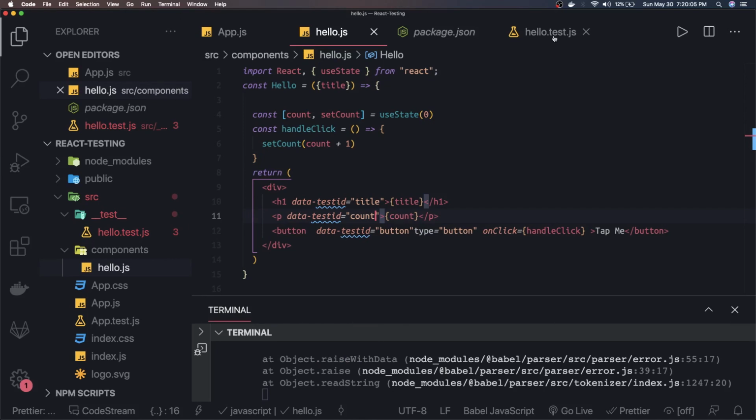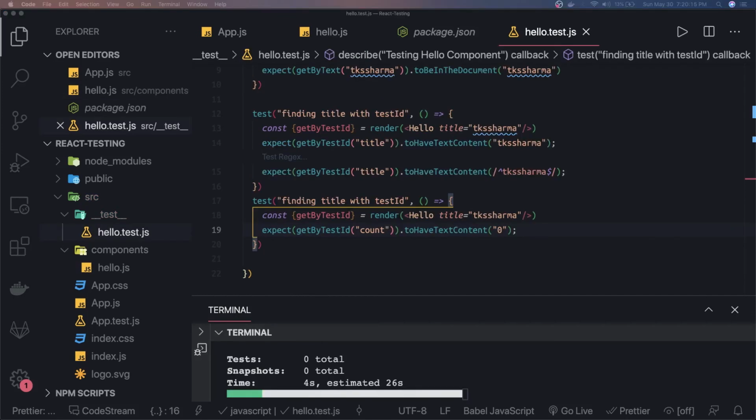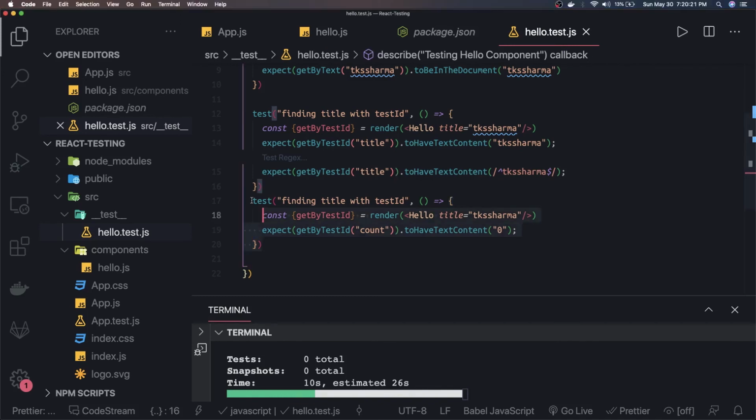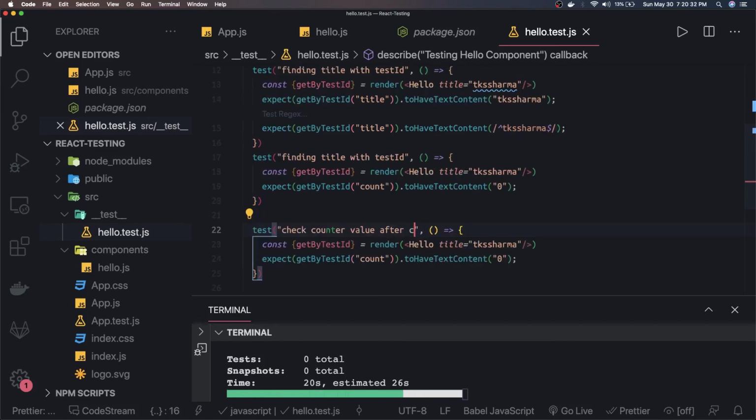Right, now we need to find the button and do the click on it. First of all, we need to find the button and do the click onto this. So this is our test. The test can be: check counter value after click. Initially it is 0, that is proven here.